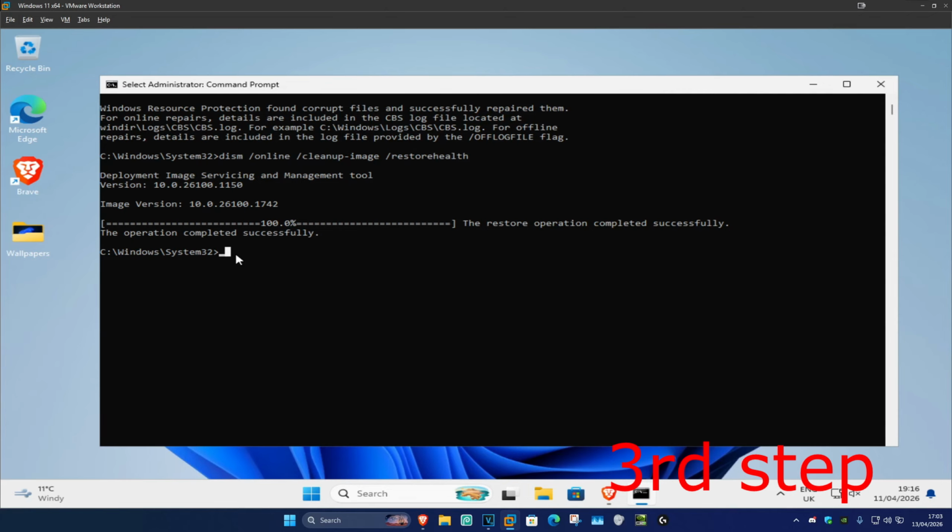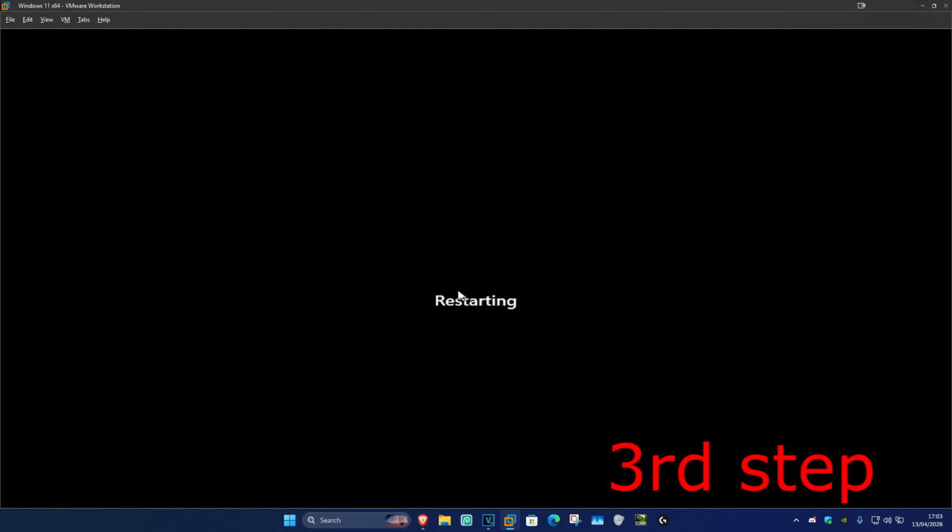And now once you complete both those scans, you want to restart your computer and then the problem should be fixed.